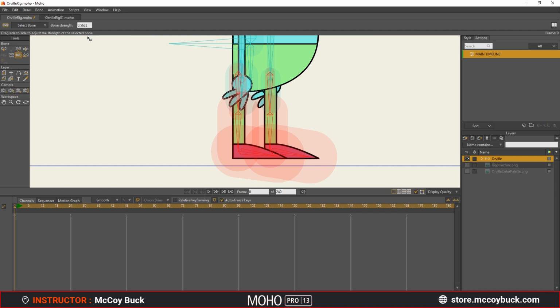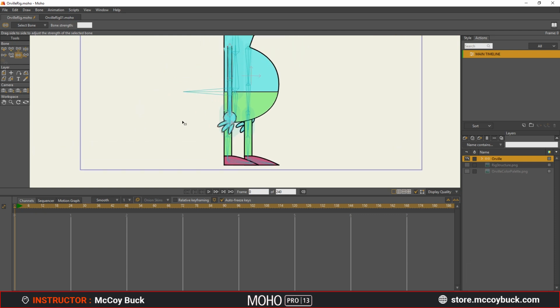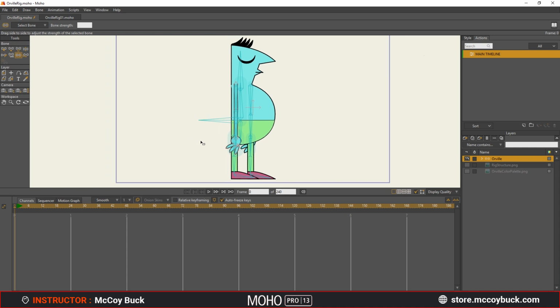It's going to bring everything together. And I'm going to go ahead and enter a value of 0. Then I'm going to hit Escape to deselect. And now this is the last part. This is where I just test things just to see how everything is working.